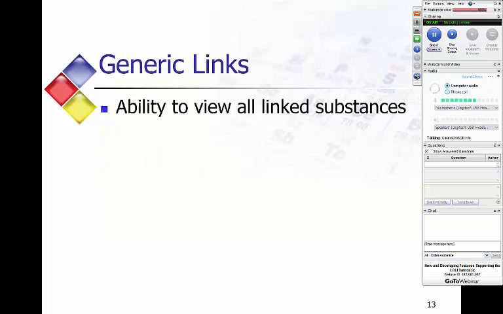We've expanded the ability to view the information on generic links. In previous versions of the LOLI database, you only got to see what links were attached to a given substance. We now allow that view to happen both ways. So you can see what links are associated with a substance. You can also see what substances are associated with a given link.